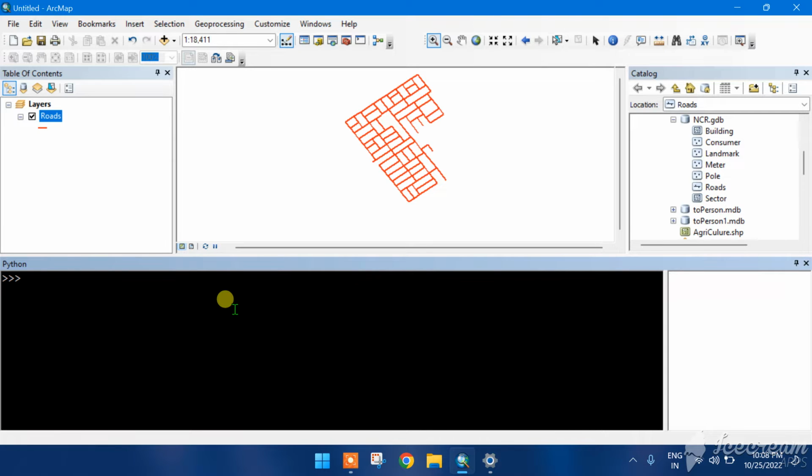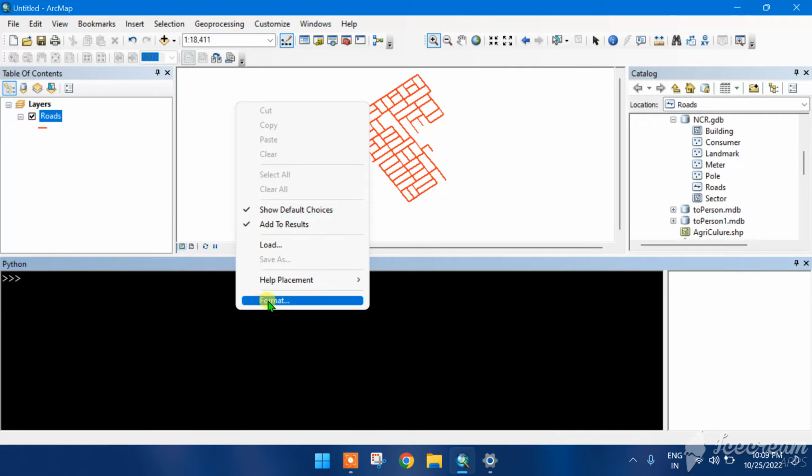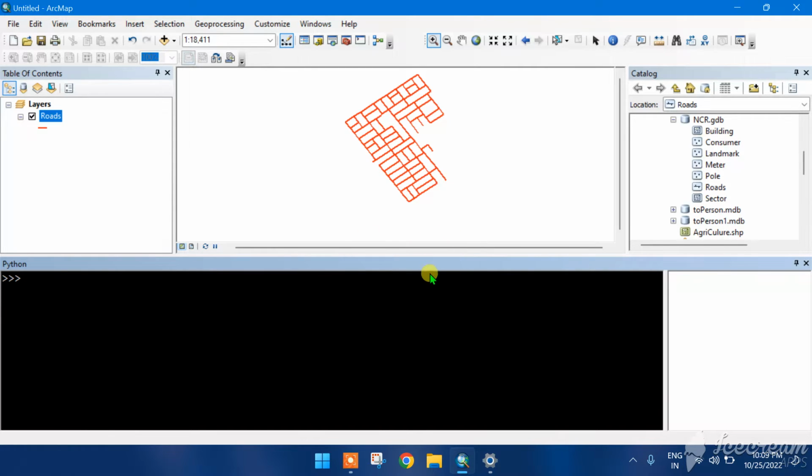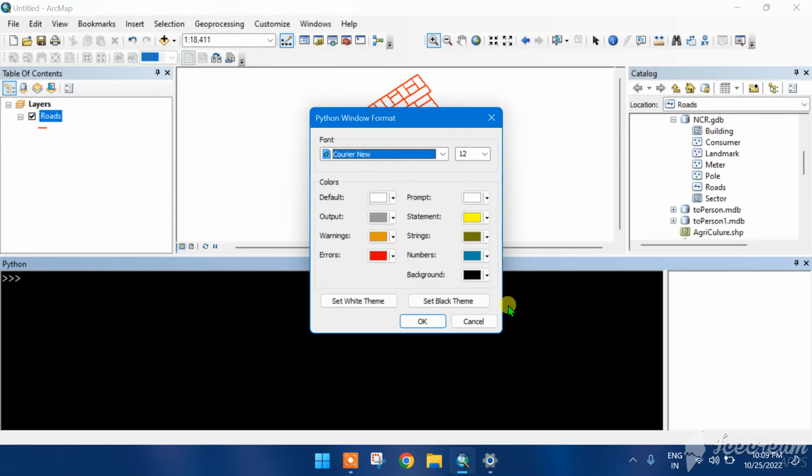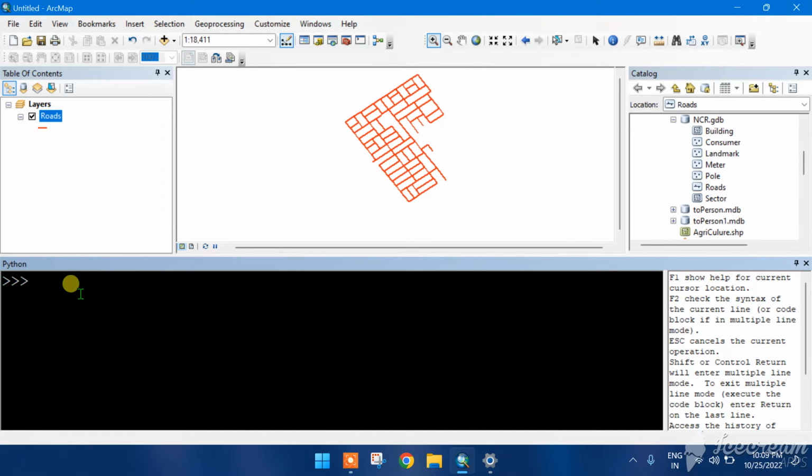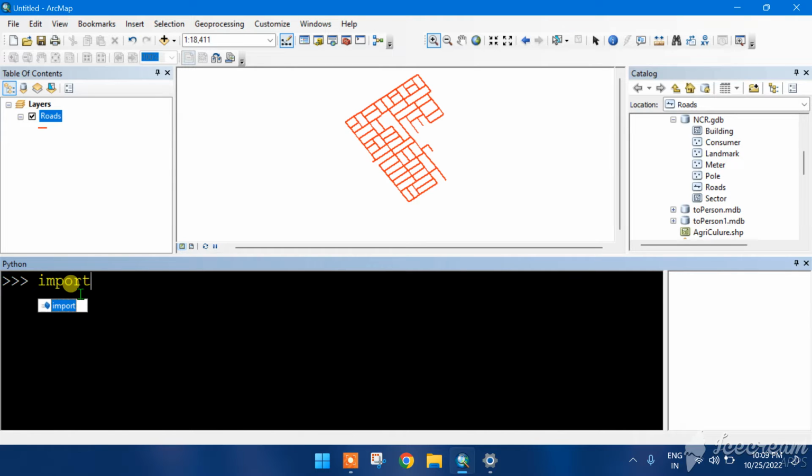So first we'll start with import ArcPy. I can change the properties first. So I'll go for the font first and make it big. So okay. So now I'm going to import the ArcPy package. Import ArcPy.